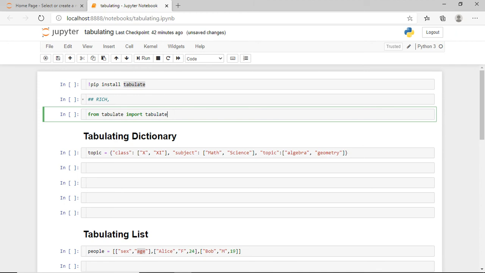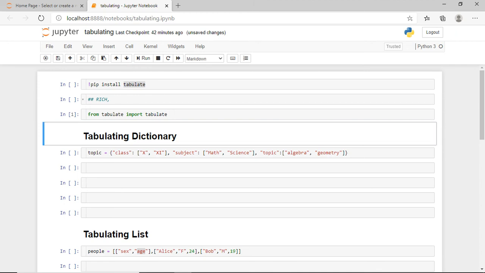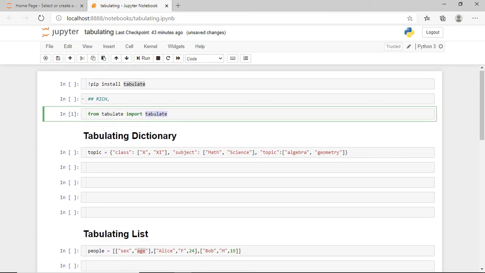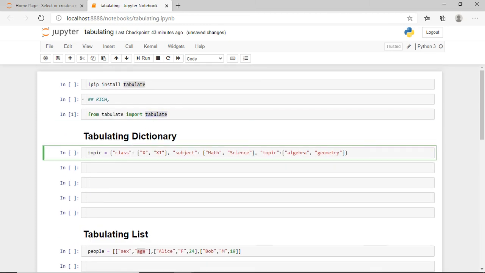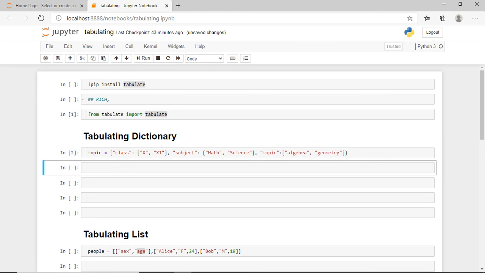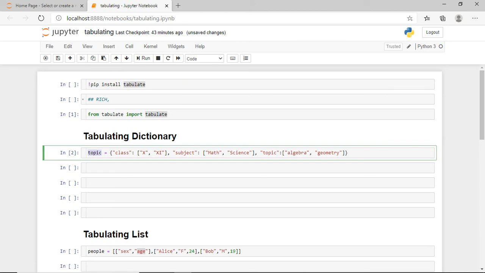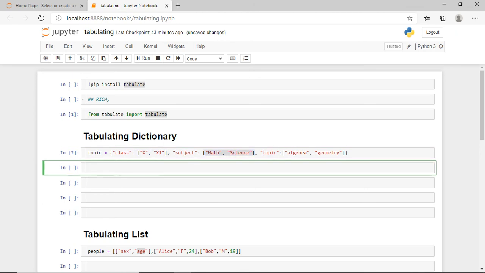So the first thing, we need to import the tabulate function from the tabulate package. Here we first have an example called topic, where we have three different keys: class, subject and topic, and a few list values inside that.